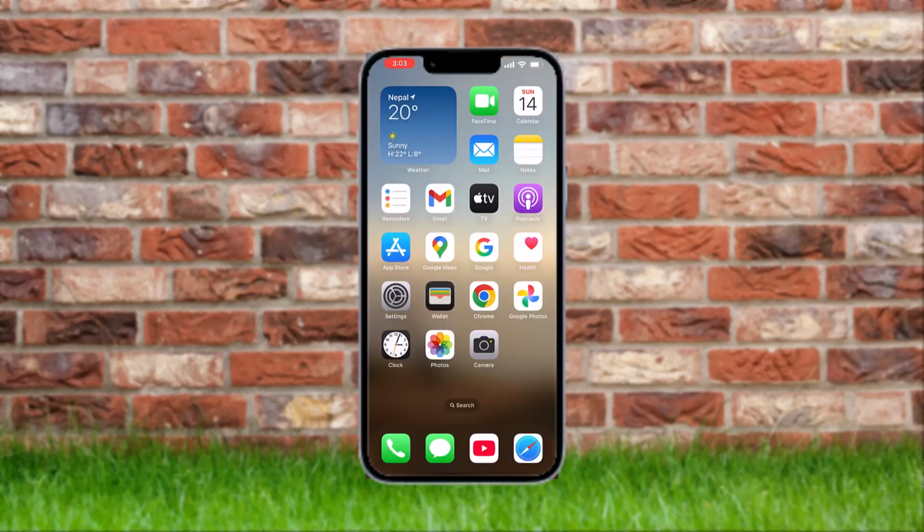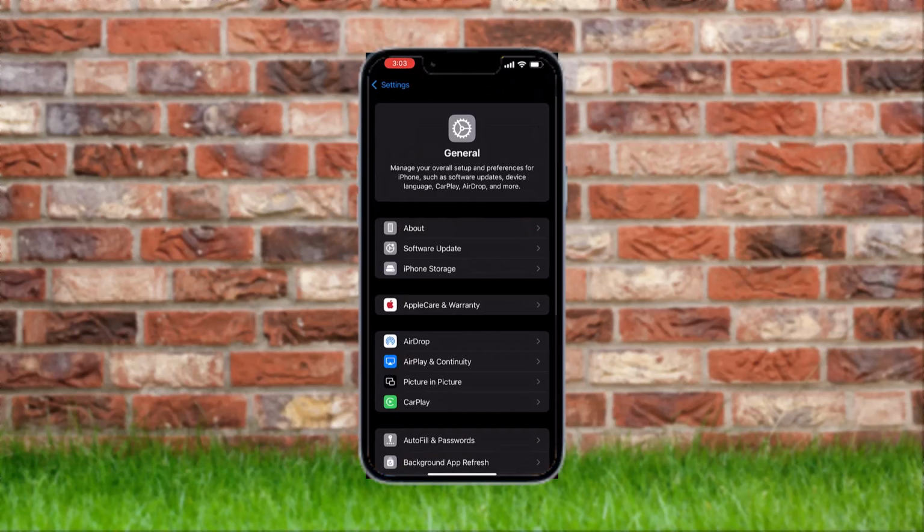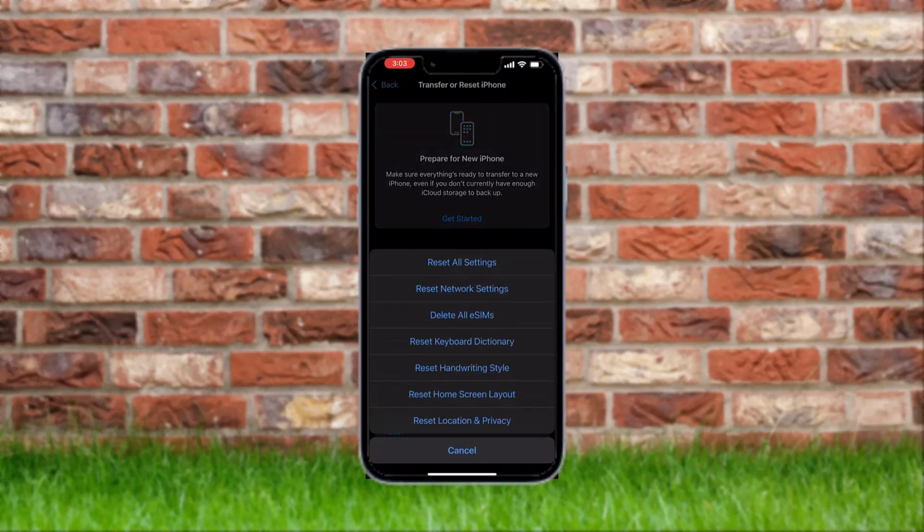Step 5. Reset keyboard dictionary. Open Settings, then General, then Transfer or Reset iPhone. Tap Reset. Choose Reset Keyboard Dictionary. This won't delete your data.